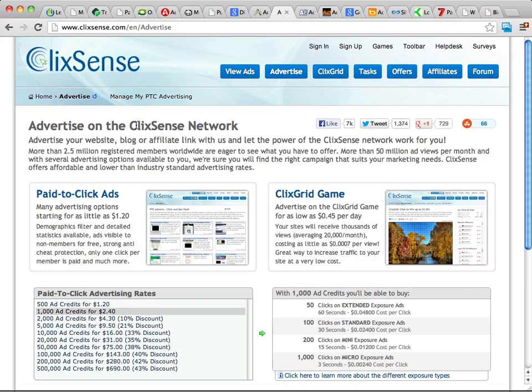Now this next one, I hesitated showing it to you, but I am. It's called ClickSense. They're like a paid-to-click network, but they can deliver a lot of traffic, and sometimes that traffic can convert for you. I recommend you check them out, but be aware that it is a paid-to-click option, so because it is paid-to-click, people have an incentive to click on your link, so that's something to keep in mind. That being said, they can deliver quite a bit of traffic.